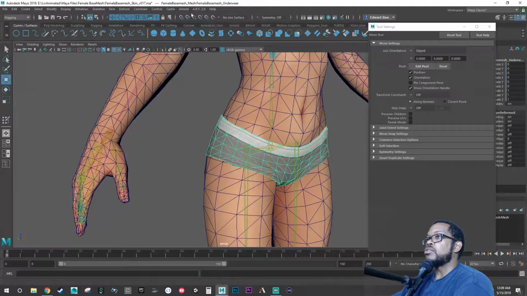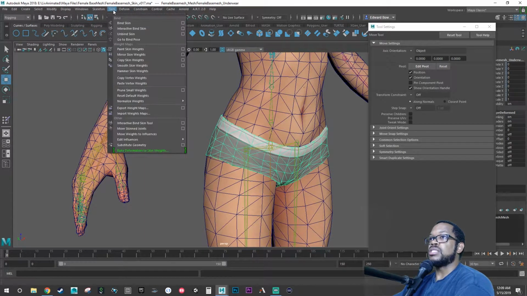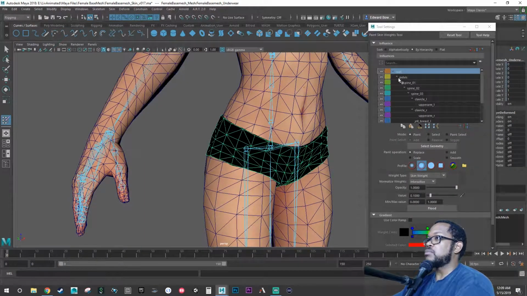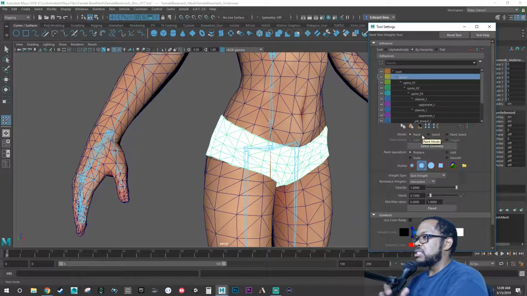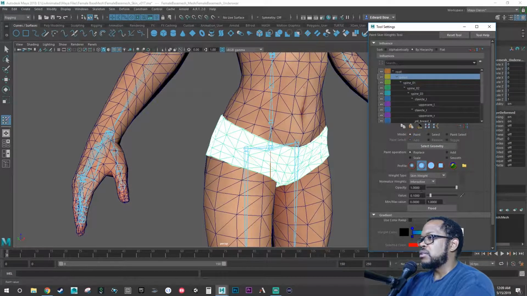So let's go back to our paint weights. We have this selected. Let's go to skin, paint weights. We still have this editor window open, so we can just leave that how it is. If you look right now, everything is to the pelvis. Perfect. What we're doing is painting, doing replace. So this all looks fine. Our value for painting is 0.1, which is fine. We're pretty much doing blending at this point anyway, so I think that's fine.